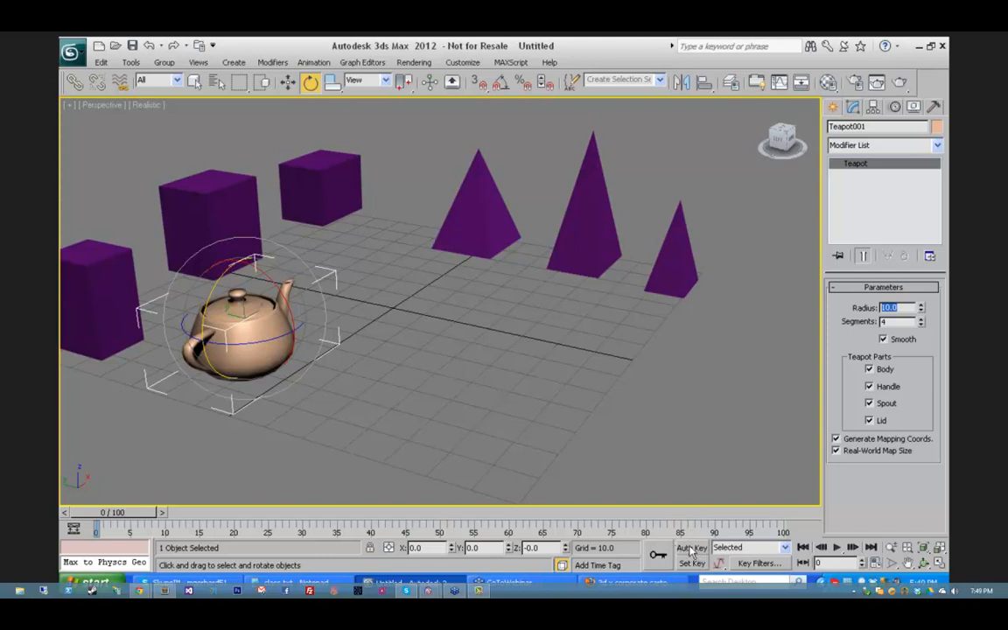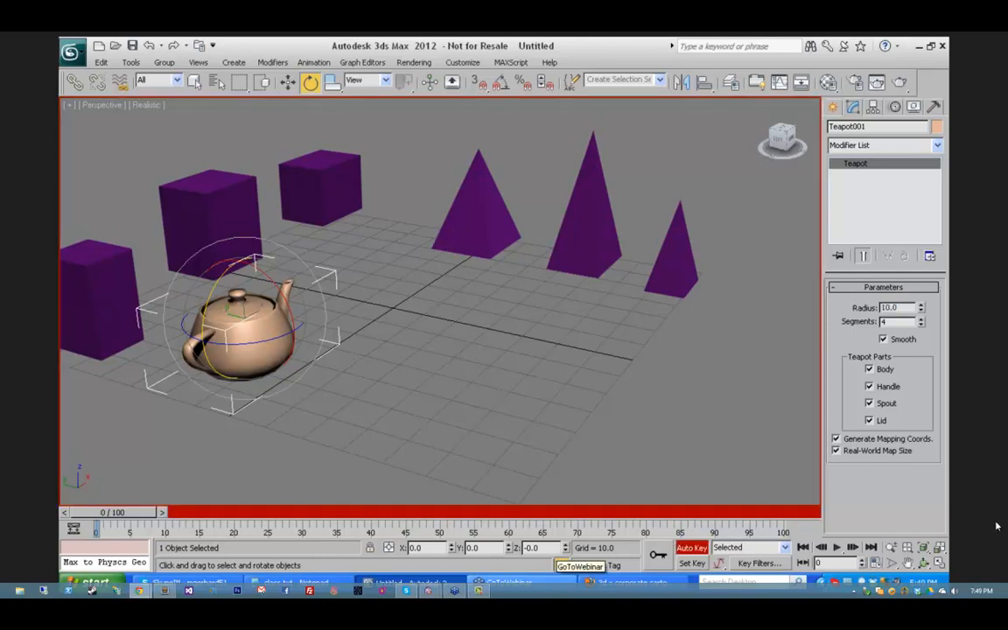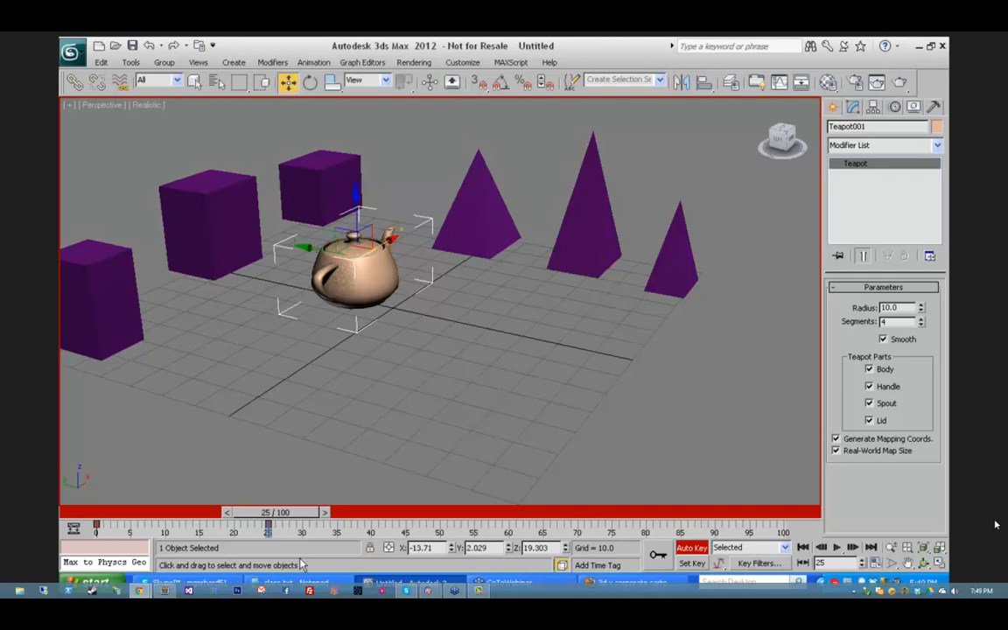Okay, so now, with not much time left, what I want to do is show you the way you can create animation by simply turning on auto key. If you turn on auto key, then you can move to any frame in your timeline. I'm going to choose frame 25. I'm going to choose the move button, and I will move to frame 25 and move the object.